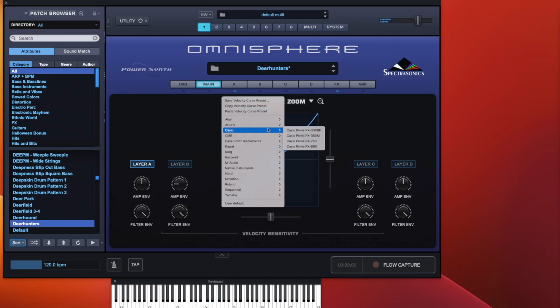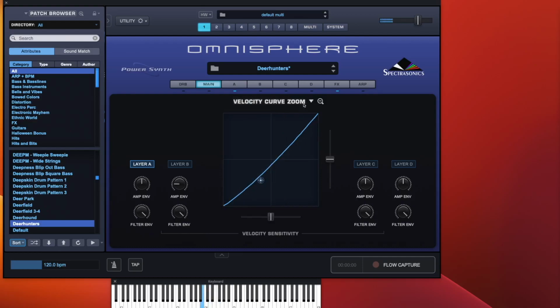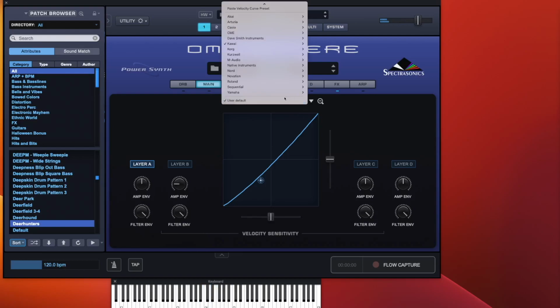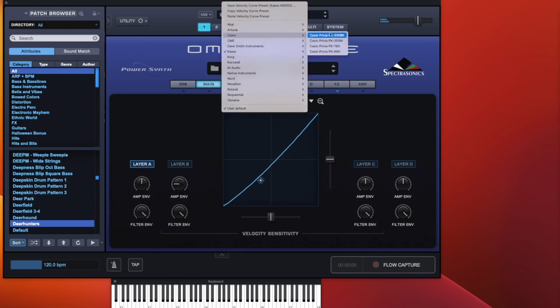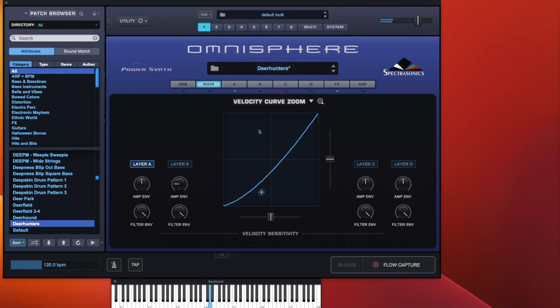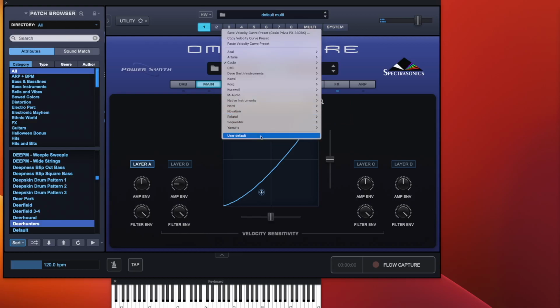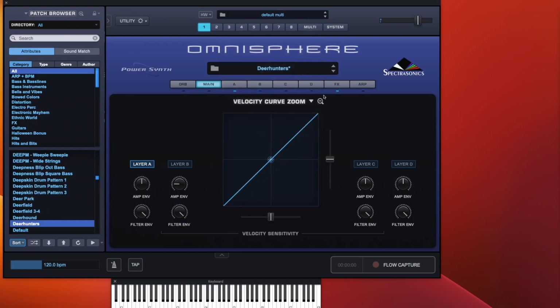On this drop down, if you've got one of these keyboards, you can actually use a velocity curve from that keyboard, which is really cool. And even if you haven't, you could use the velocity curve of that keyboard. So if I put a Kawai on, that's the velocity curve of one of those. Casio. If I just go to the default, there we go.